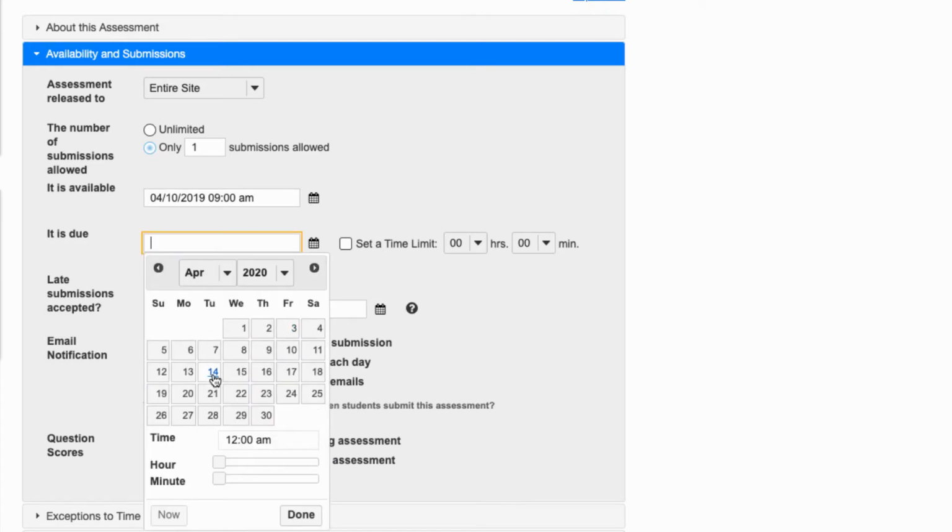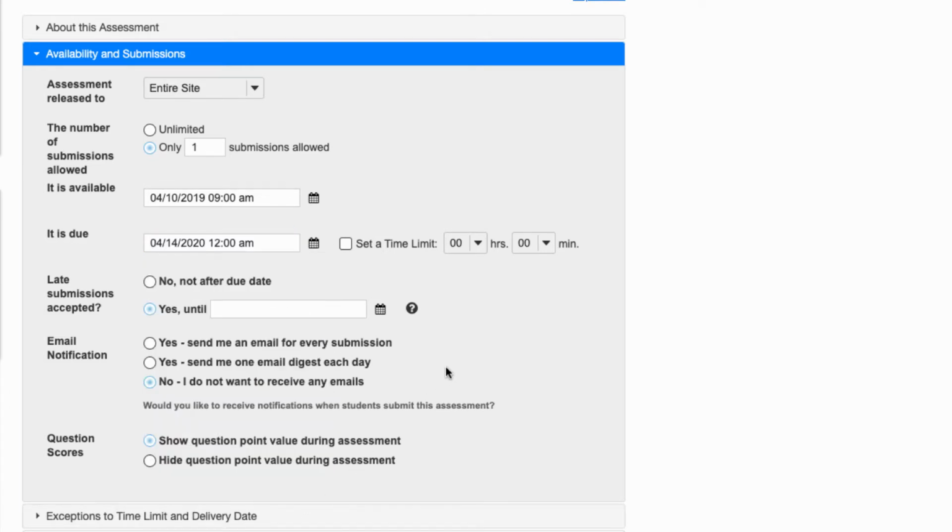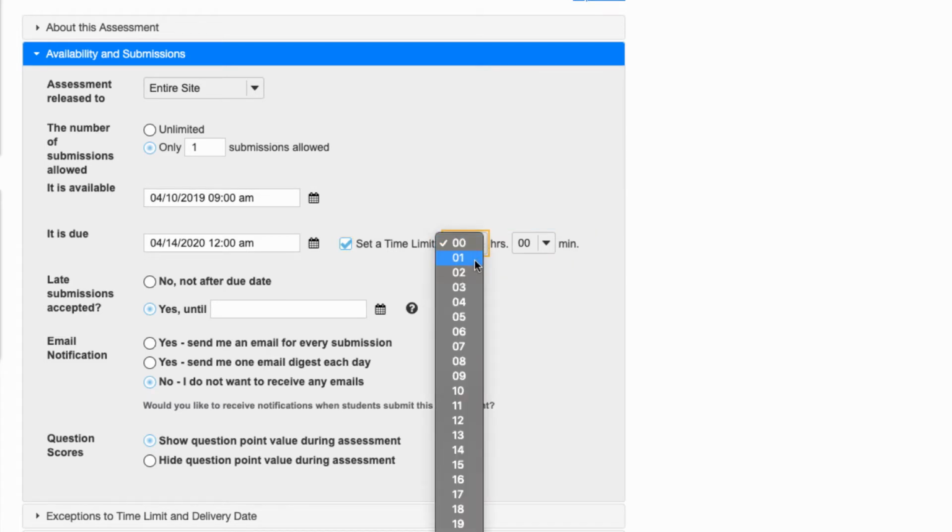To limit the time students are given to complete an assessment, check the Set a Time Limit option. Then, use the Time drop-down menu to set the length of time students are allowed.